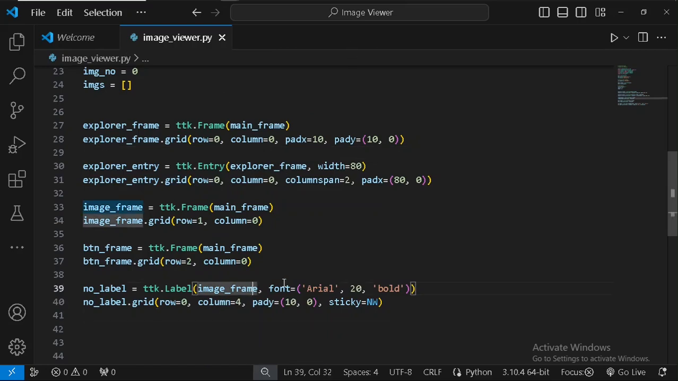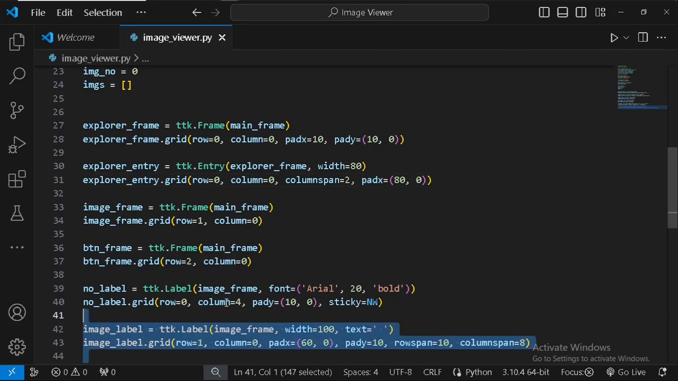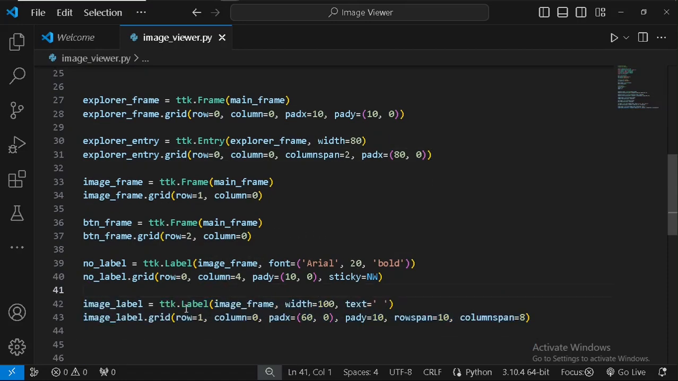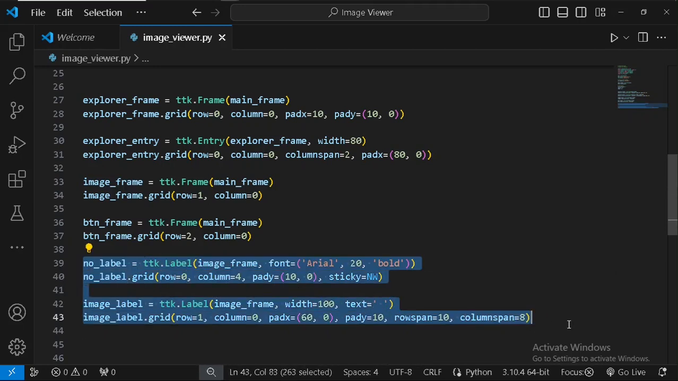So this is it. Now we can see that we have a font set to Tahoma in our area, then 20 bold, and we have this sticky. That means we want it to stick to northwest. And now we have this padding too, which is actually the same format as this and this, which I'm sure you understand by now. So now we have our image label. This is now on both the main frame and the image frame. And if you check this now, you should be able to tell that these are on the same grid.